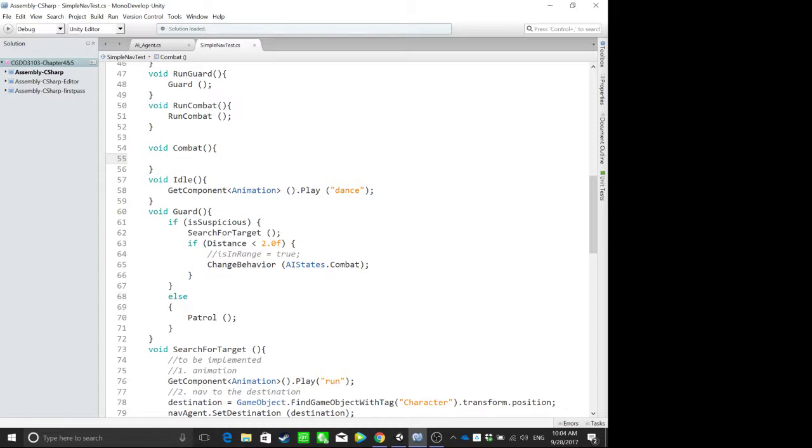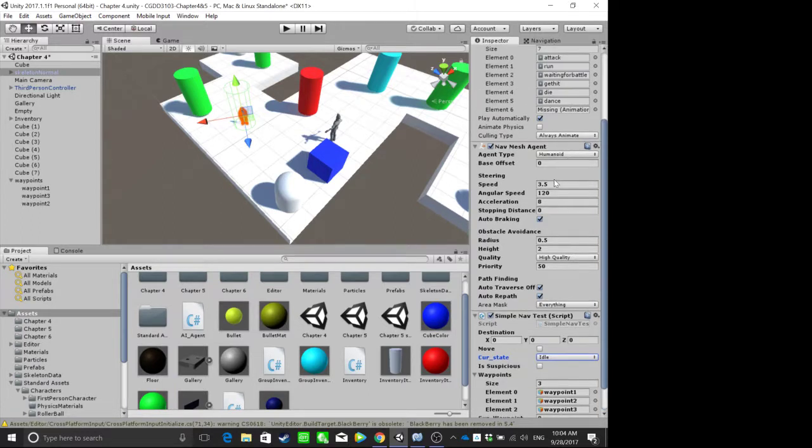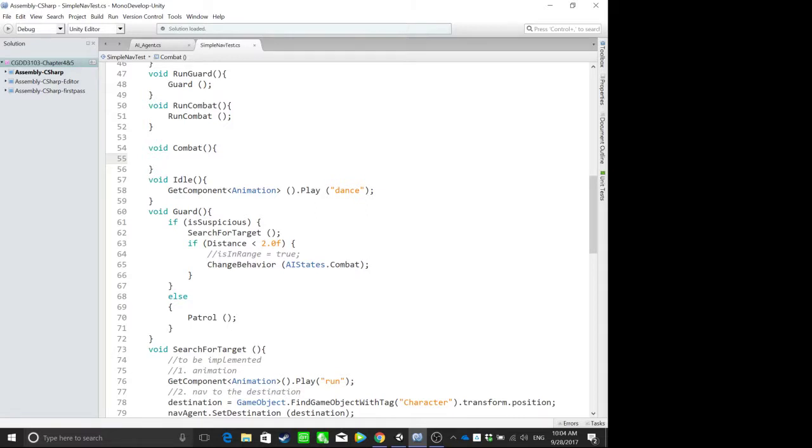is just attack, right? The thing we need to worry about in the combat is attack. So let's see. Do we have any animation like attack here? We do have one. This attack. We have this attack here. So let's see. Do we play the attack when it's combat?